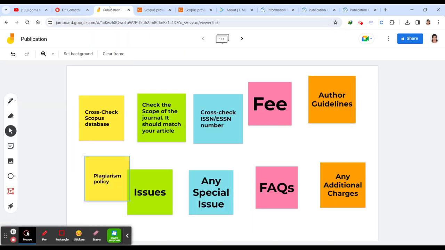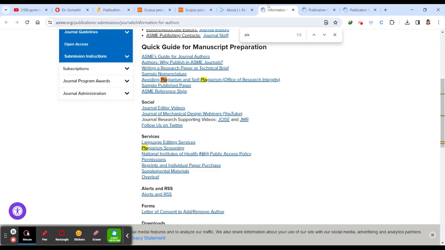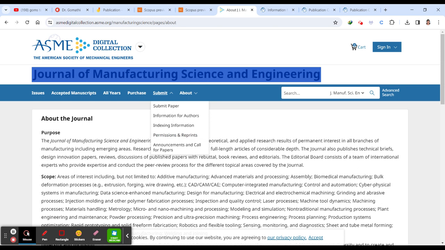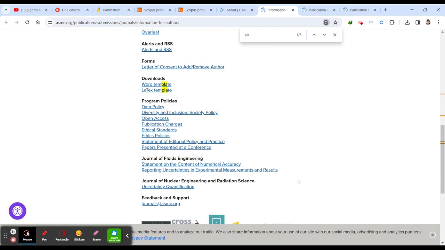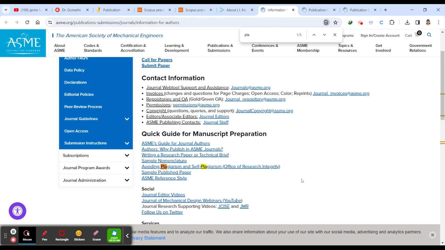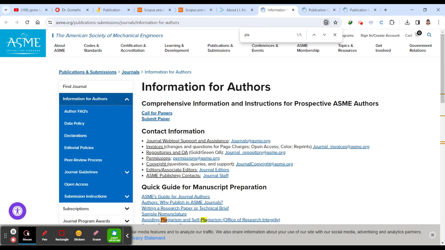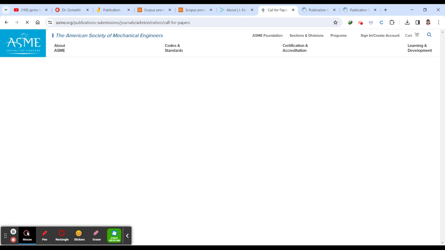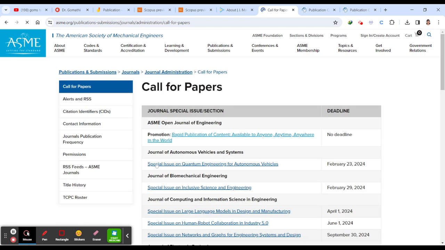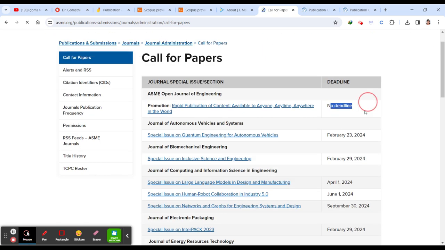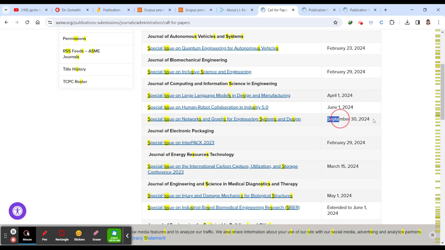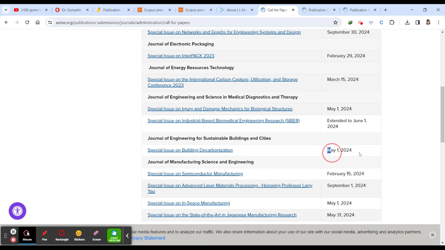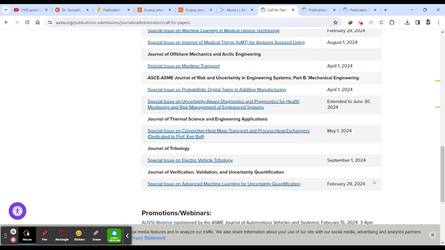The next thing you have to check is whether there is any special issue for this particular journal. You can check for that. If there are special issues, they will be mentioned somewhere around here. So the call for papers: you can find the special issue call for papers here. This one has no deadline. Then February 23, 2024, then April 1, 2024, and September 30, 2024. You can find the special issues here.